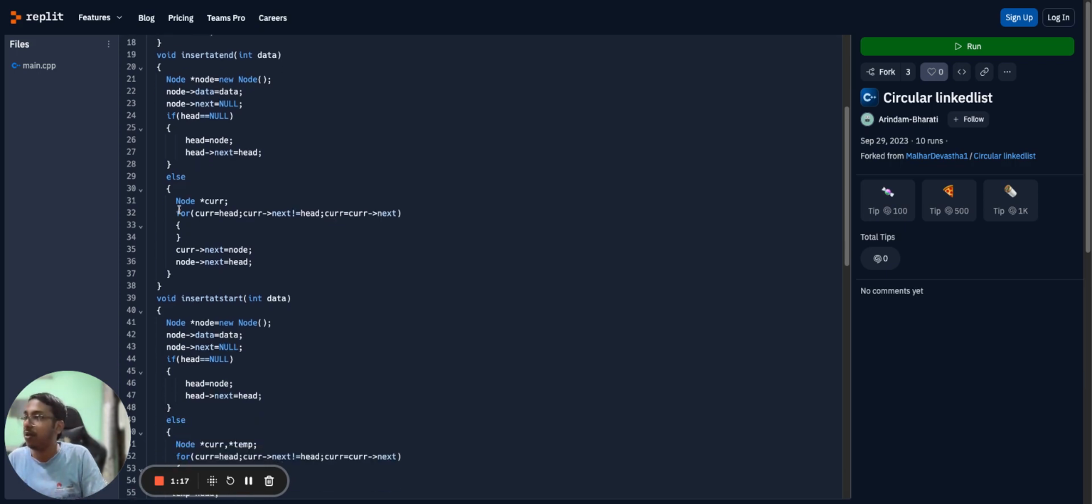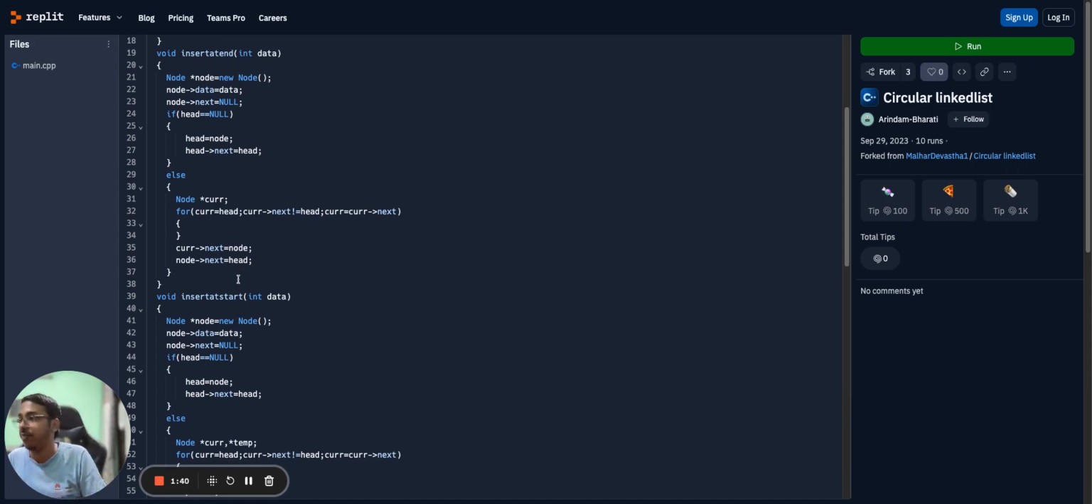That is fine. If head is not null, then you are creating another pointer, current, and putting it to head, and start iterating over the list till you reach the node just before the head. Then this node will point to the new node because you are inserting at the end, and the new node will point to the head. That is correct.